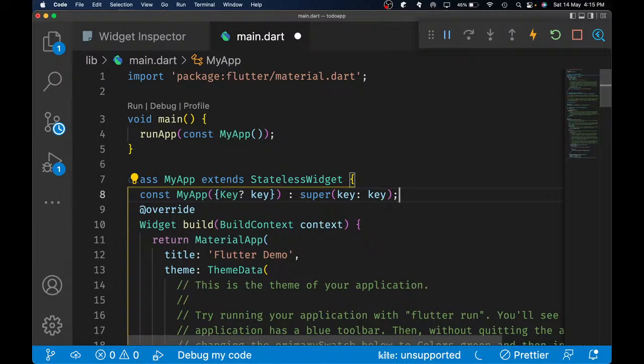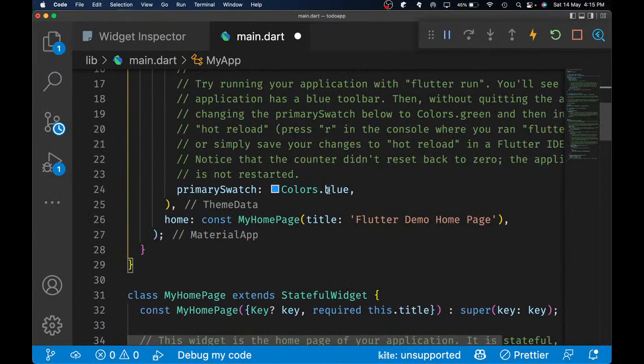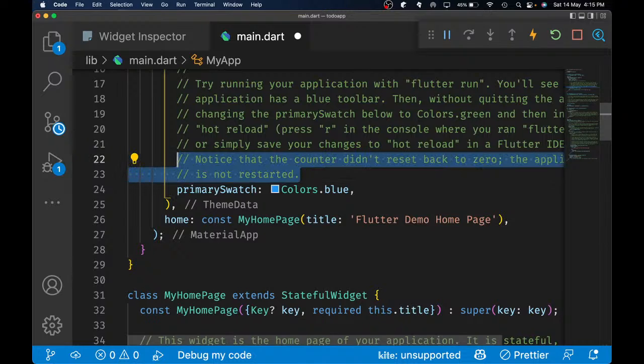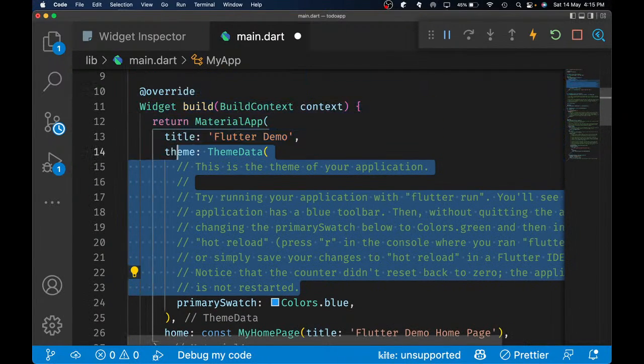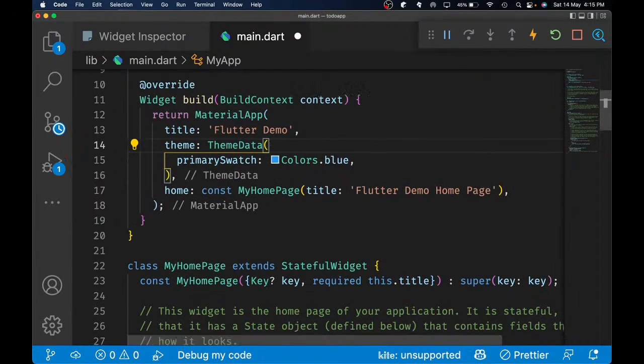So the first thing that I'm gonna do is I'm just gonna get rid of all of these comments because we're obviously gonna be starting from scratch. We don't need any of these things. So I'm just gonna quickly get rid of all of this. We don't need any of it.